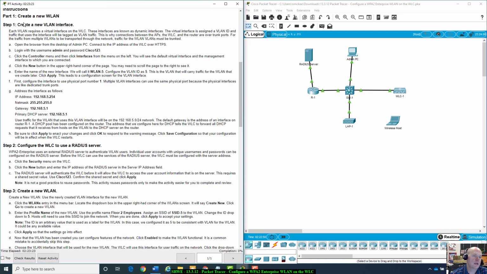Create a new VLAN interface. Each wireless LAN requires a virtual interface on the WLC. These interfaces are known as dynamic interfaces. The virtual interface is assigned a VLAN ID, and traffic that uses that interface will be tagged as VLAN traffic. This is why connections between the APs, the WLC, and the router are over trunk ports. For the traffic from multiple WLANs to be transported through the network, traffic for the VLANs must be trunked.